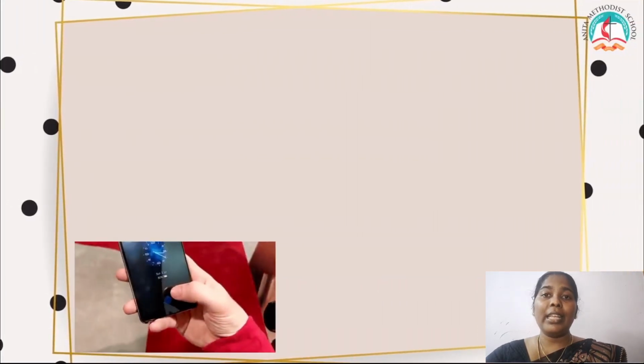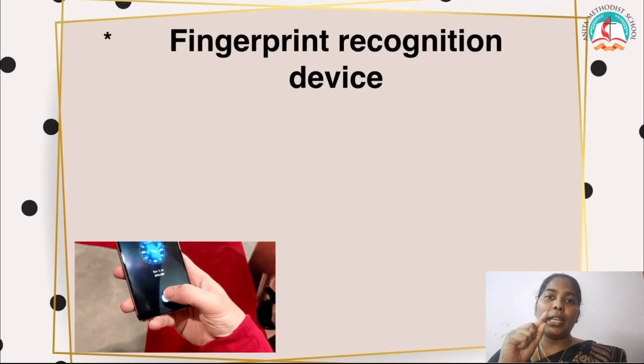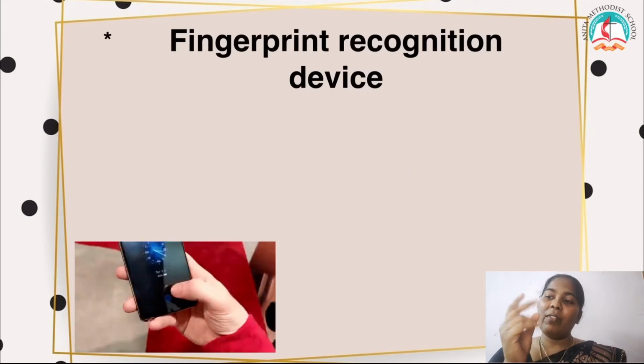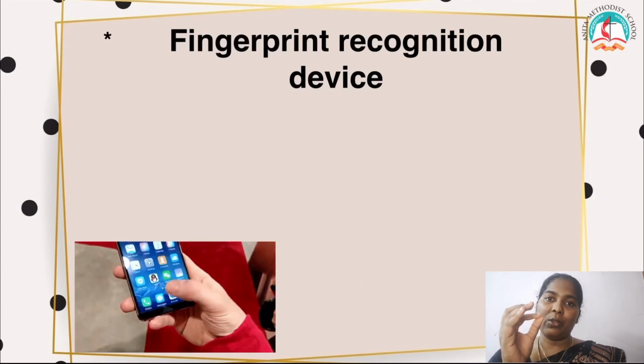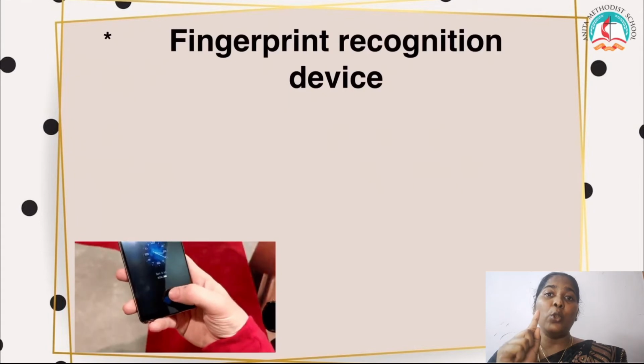Yes, here it's like a pointing device. That is, the device should recognize our fingerprint. Each finger will have different prints. So for each person it differs. So fingerprint is a unique option.